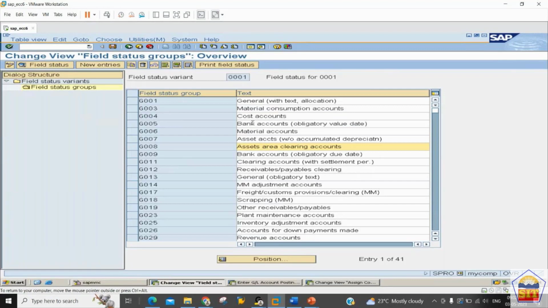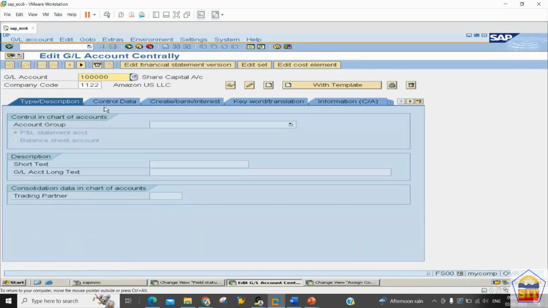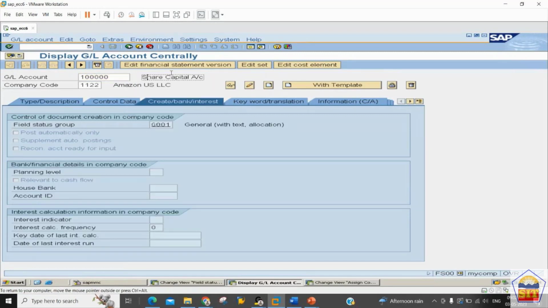So where will you be linking this field status group in your GL? I'll just show you. Here we have a sample GL. Let's take a sample GL. This is the GL we have. You can see it is a share capital account. So here we have assigned the normal setting, that is the general setting. Based on the account, you can assign the field status group. Now let me see if I will have some different one.